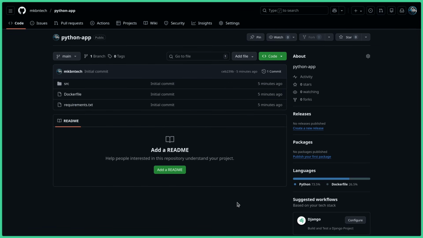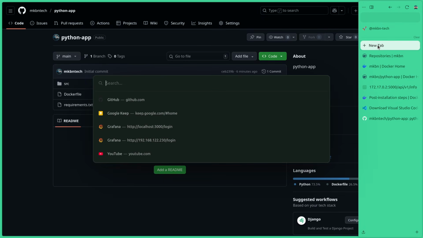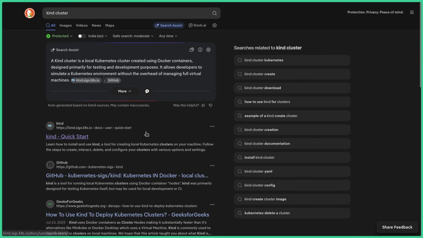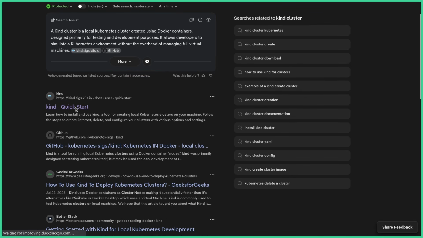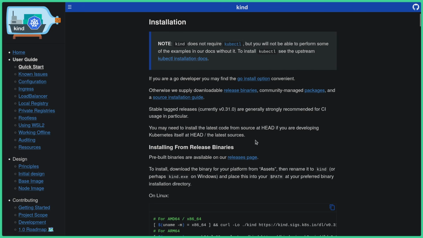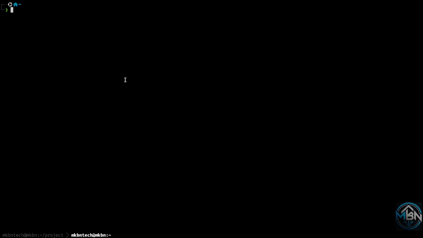Now that our application image is ready and pushed to DockerHub, let's move to Kubernetes, the container orchestration engine. We are going to use Kind to build our Kubernetes cluster. Let us go to the Kind website and click on installation. Since we are on Linux, we can copy the following command and install Kind.